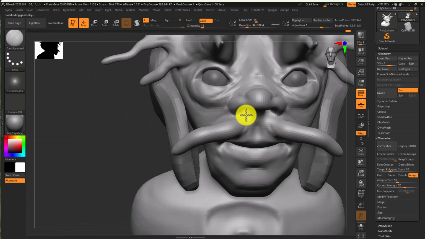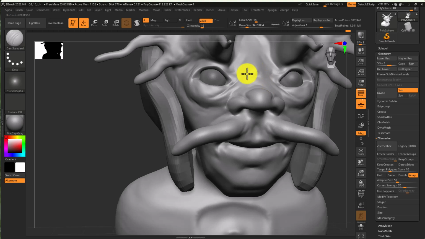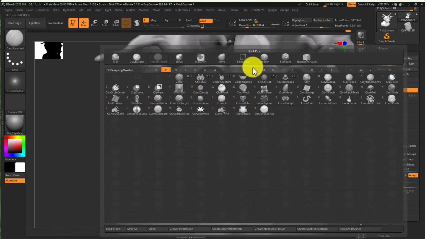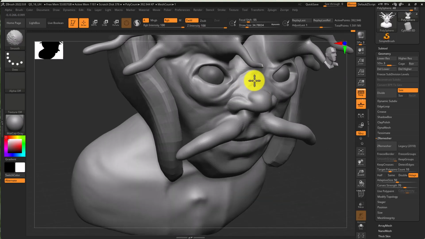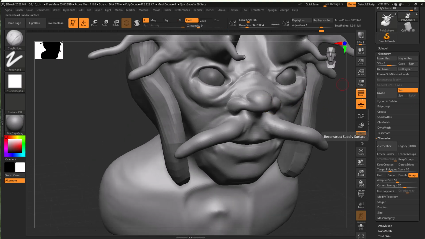And here I shifted into subdivision level 3. So I start adding detail little by little. Again, I like Clay Buildup as a brush very much, because sometimes wrinkles are not to be confused with ridges. Sometimes wrinkles are like in Shar-Pei dogs, the result of an excess of skin. They're not holes, right? I'm going to pause it again until I go back into subdivision level 4.